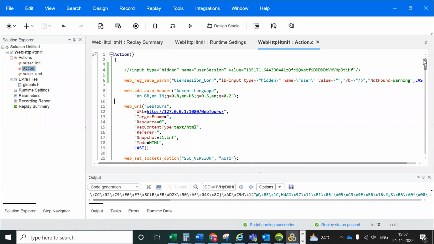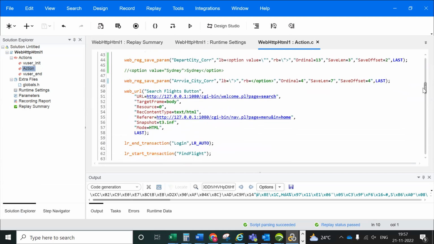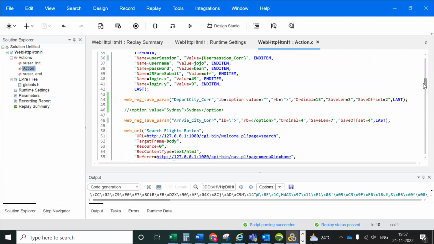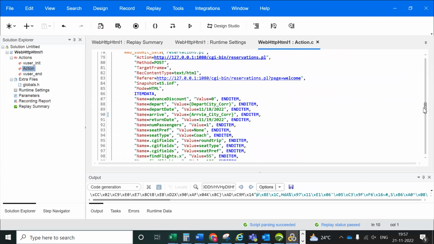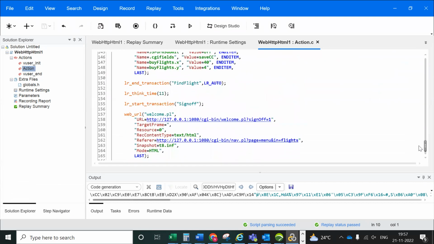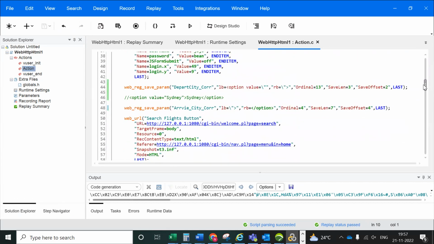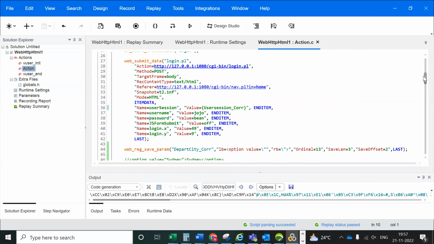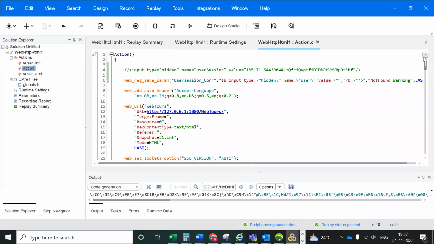Everyone should record a Web2 script and do all this correlation and practice all the arguments. I want to see everyone's script tomorrow with all of this. You can try ordinal, save length, save offset, and not found. If you want, you can also try scope equal to. Then next I will give one more assignment. I will give two assignments. One is for the Web2 script, and yesterday I told you about some different application.